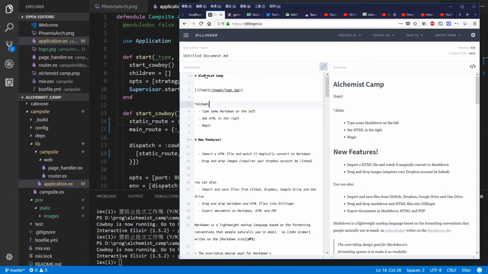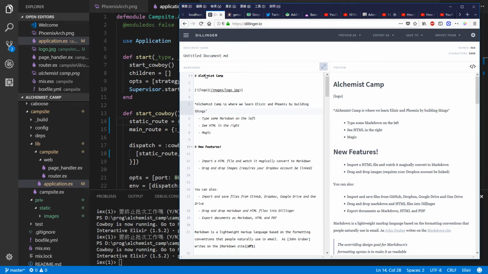Alchemist Camp is where we learn Elixir and Phoenix by building things. And let's make it more pretentious. Put it in quotation marks. Type some markdown. All right.